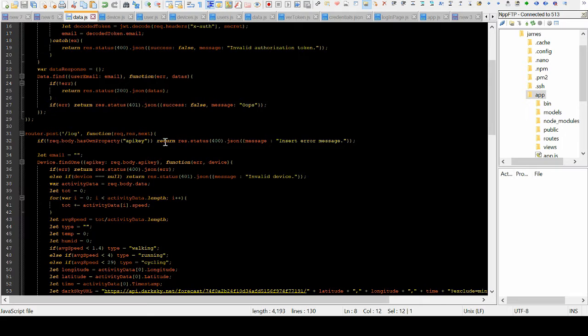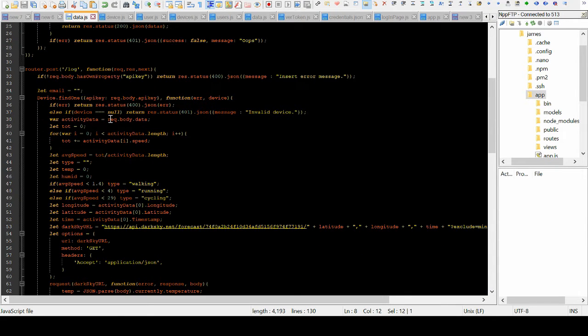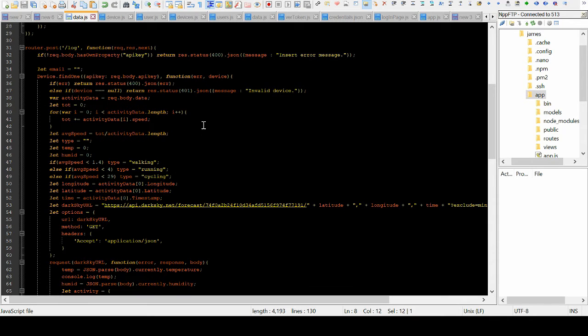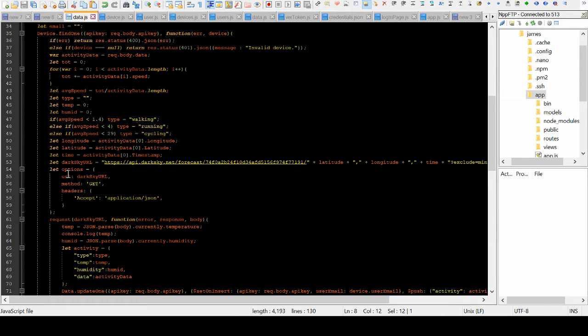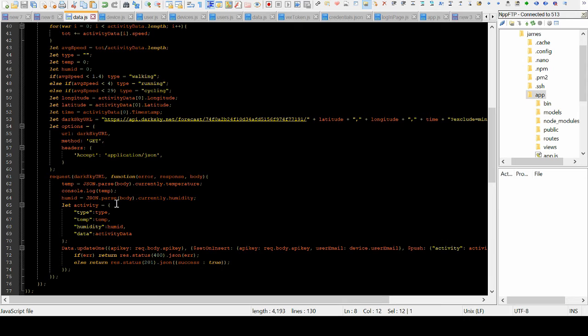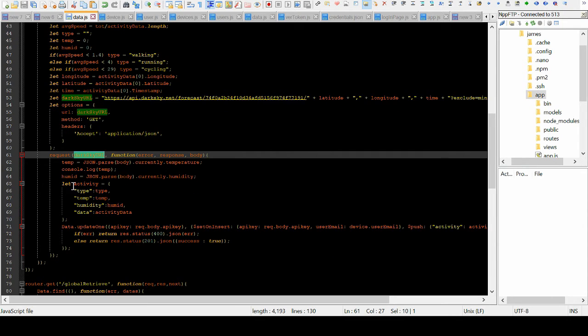We have a Log, which takes in the API key. What it'll try to do is find the device to be able to get some of its info. It'll go through and take the data that was passed along with that, and calculate things like average speed to be able to figure out what kind of activity it is with the type, some if statements. Right here we have the request handler, and this is what's actually going to the Dark Sky API to get our weather. Going through, filling out all that.